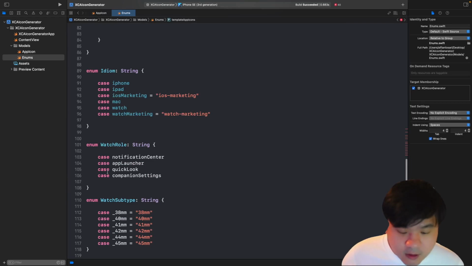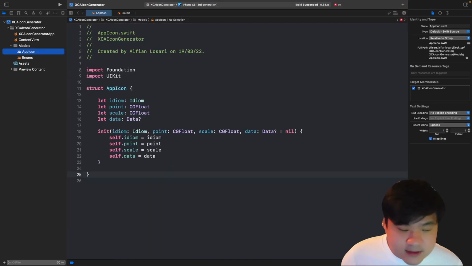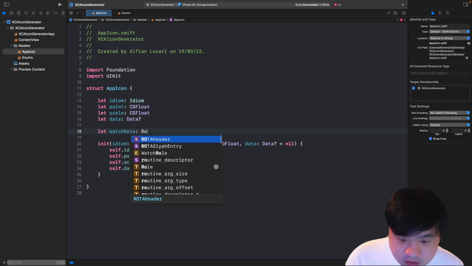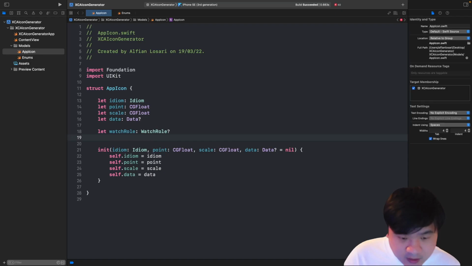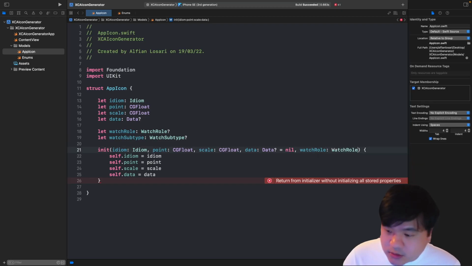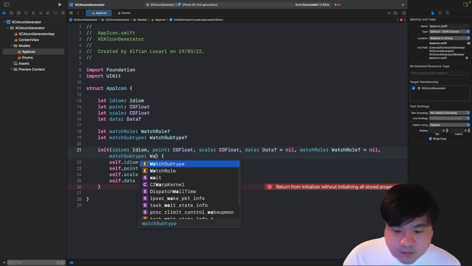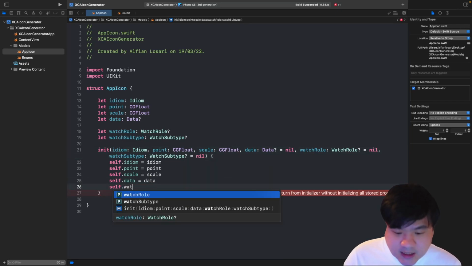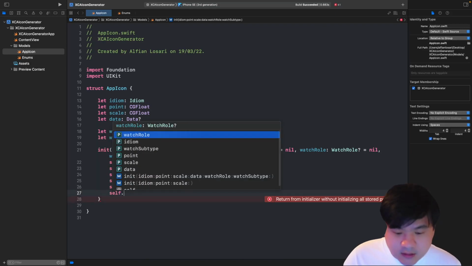Okay, looks like we forgot to add something inside the app icon struct. So let's add watch role. This will be optional, because for iOS and Mac it doesn't have the watch role. And watch subtype. This is also optional. Let's add it here. Watch role, let's provide the default value of nil. Watch subtype, provide the default value of nil, and make sure to assign to their properties.